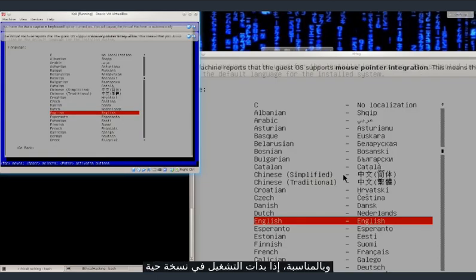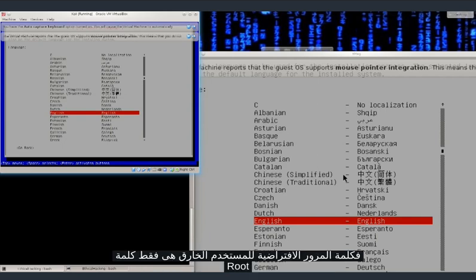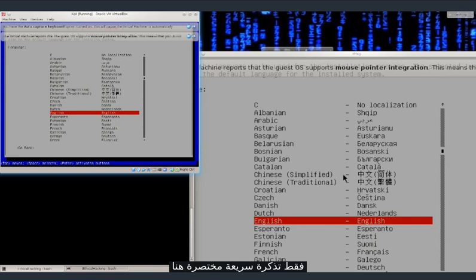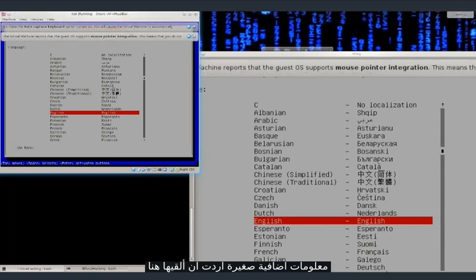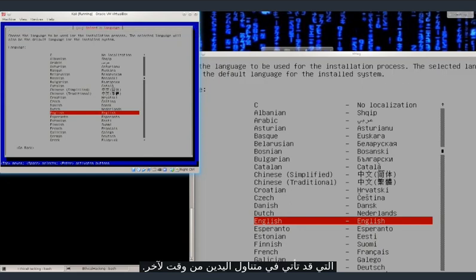By the way, if you boot into live version, the default password for root is just root in reverse, so TOOR. Just a bit of extra info that I wanted to throw in there, might come in handy from time to time.